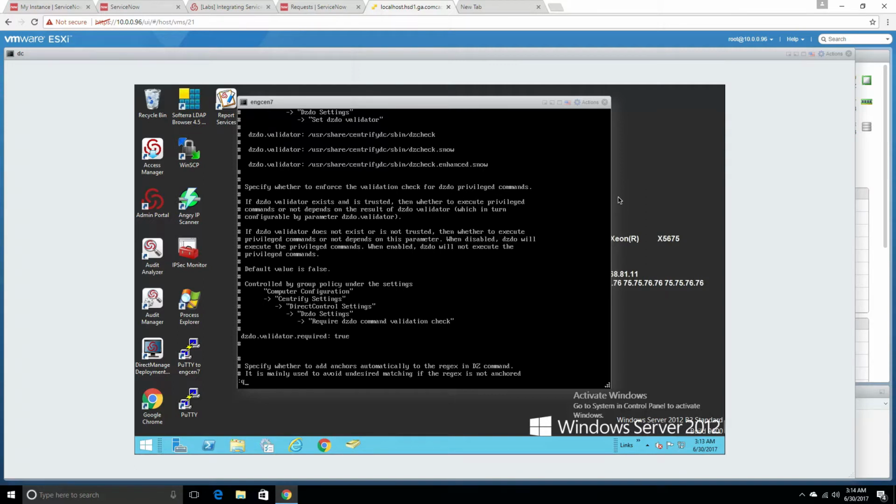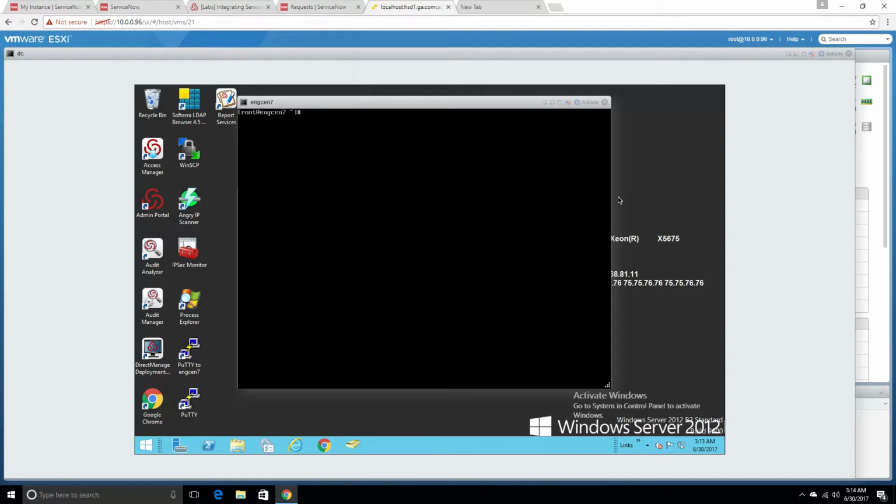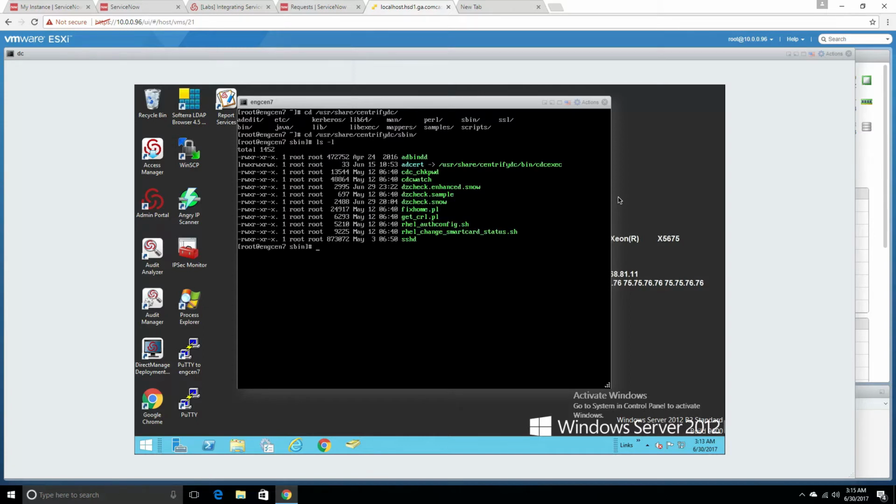So let's quickly go to where these files are so we don't forget. So if we navigate over to /usr/share/centrifydc/sbin, then the actual files are sitting in this directory to be called by the configuration file. So our newest one here, enhance.snow, our original one, and the one from the last lab, dzcheck.snow.